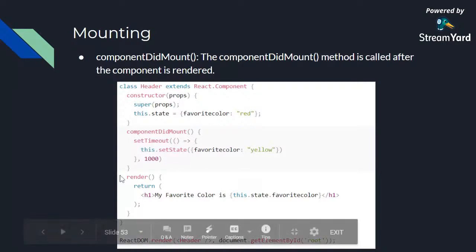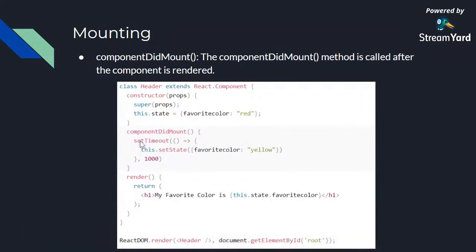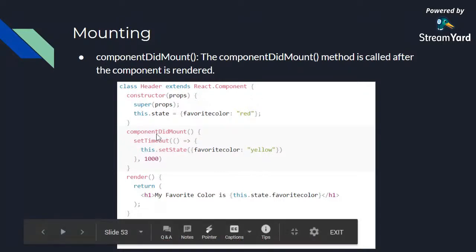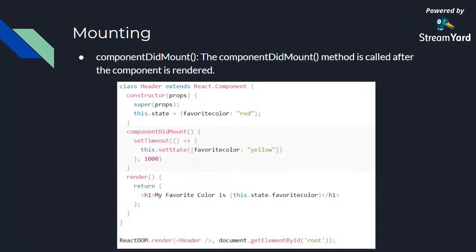So in this example, we have created a state with the favorite color red, and then once the render function has rendered this particular state value, componentDidMount is called, and it has logic that after 1000 milliseconds, the state value should get updated to yellow. So componentDidMount is called after the HTML has been rendered on the DOM. Whatever you want to do after these UI elements are rendered, you can do in the componentDidMount section, right?